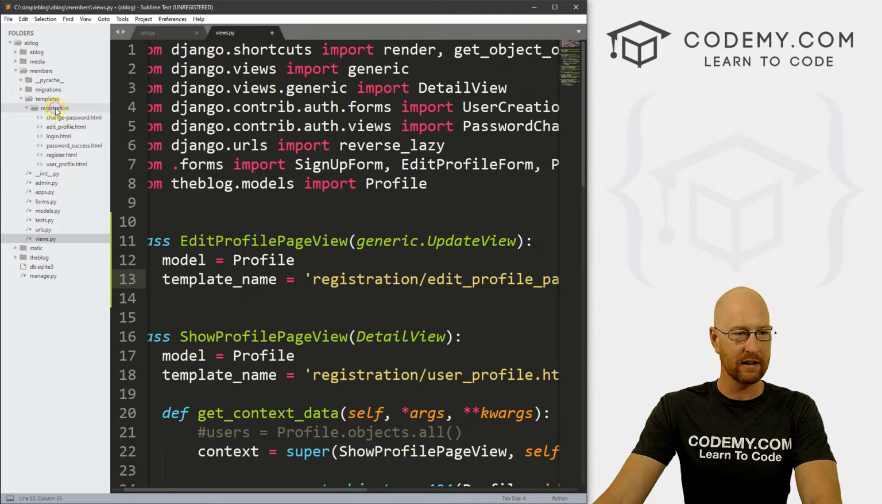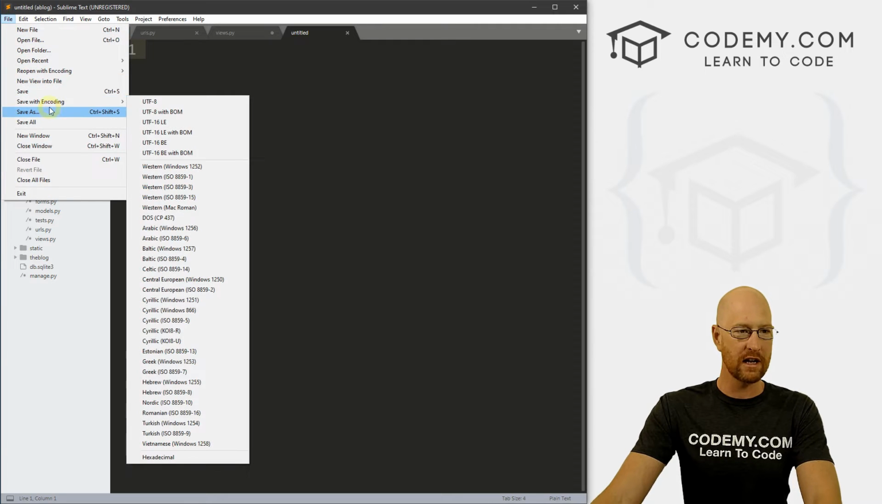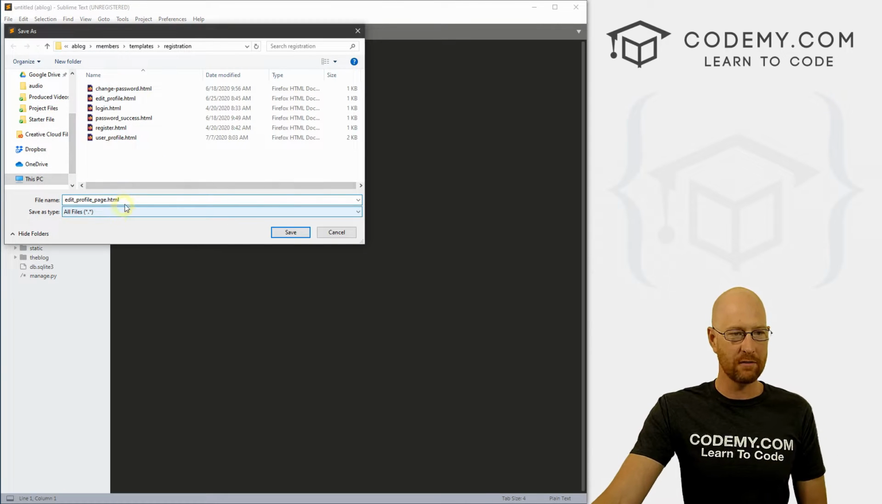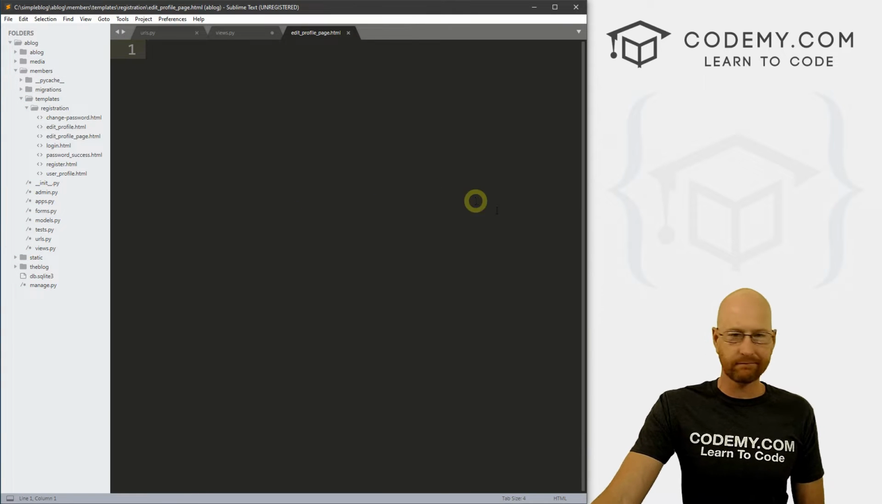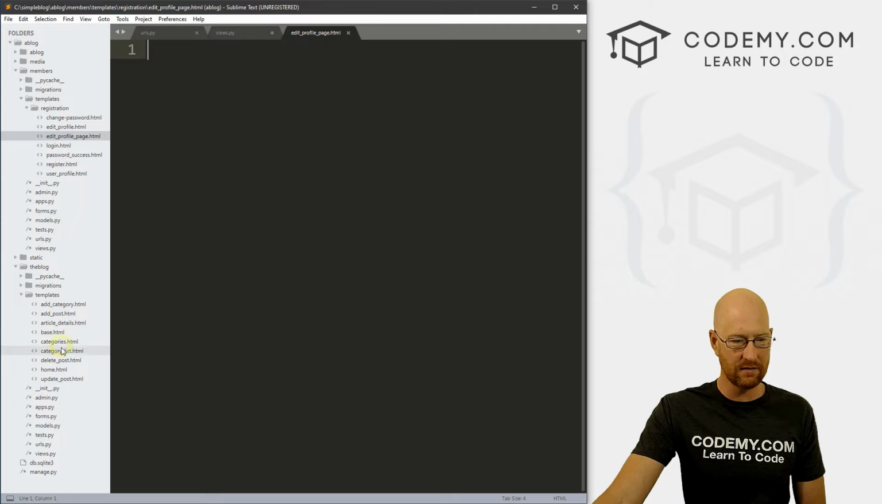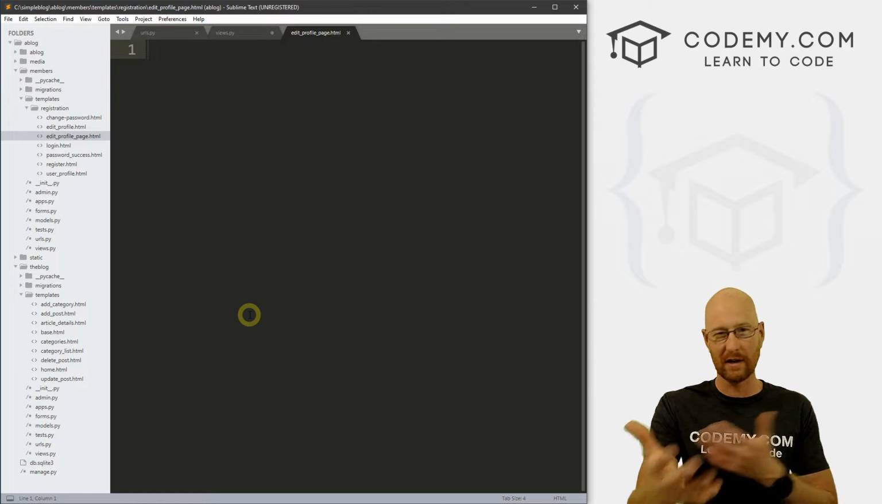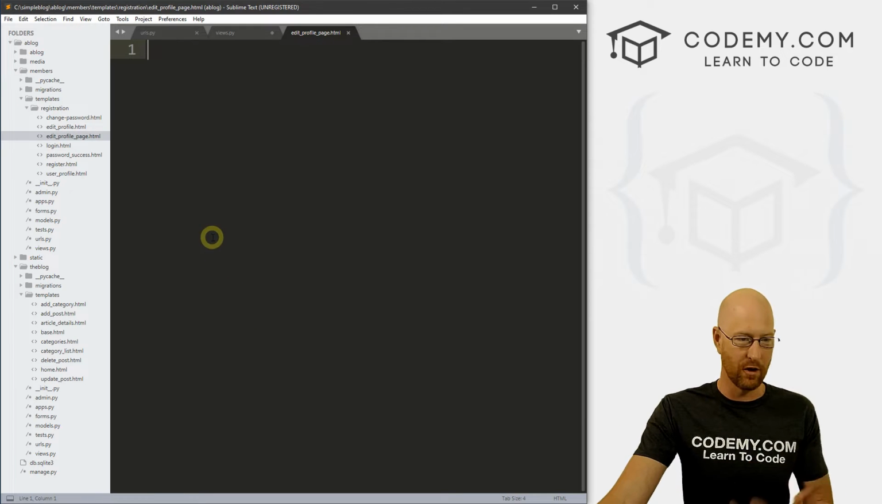So we can right click on the registration folder here and create a new file. And let's go File, Save As, and we just want to save it as edit profile page.html. Okay, right off the bat, let's head over to the blog directory and look in these views. We want something that has a form that has the ability to upload a picture, because we're going to be uploading images as a user profile, right?